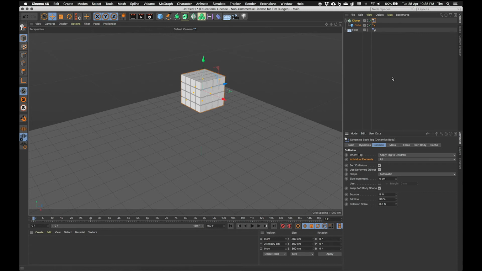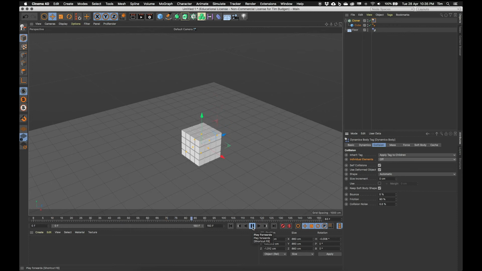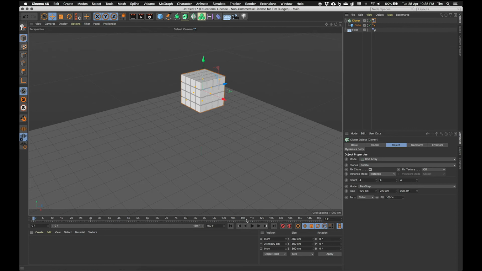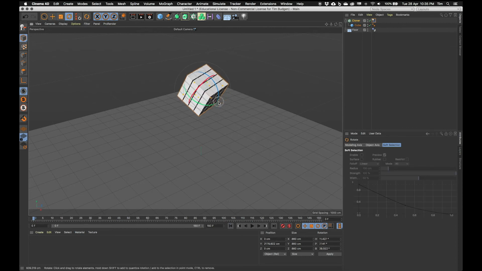So what we can do if we want to, we can set that to off, and this whole clone object acts like one rigid body. So if I hit play, it falls and bounces a very small amount, like a cube. So if I grab my cloner, I'm just going to go back to frame 0, grab my rotate tool and just spin it over on its point. And if I hit play again, we'll just see this a little better.